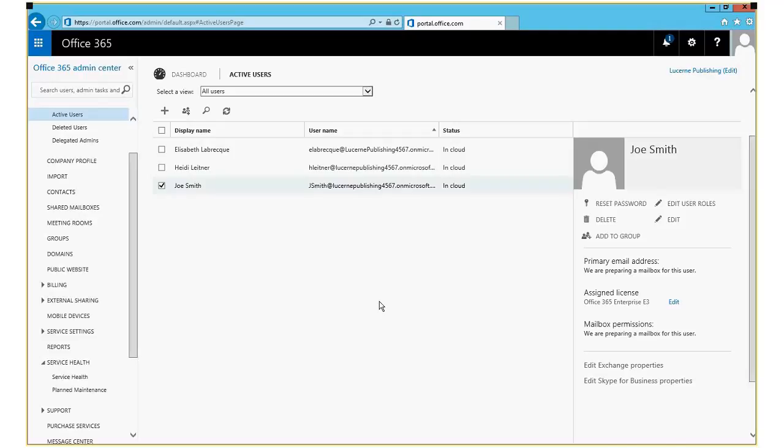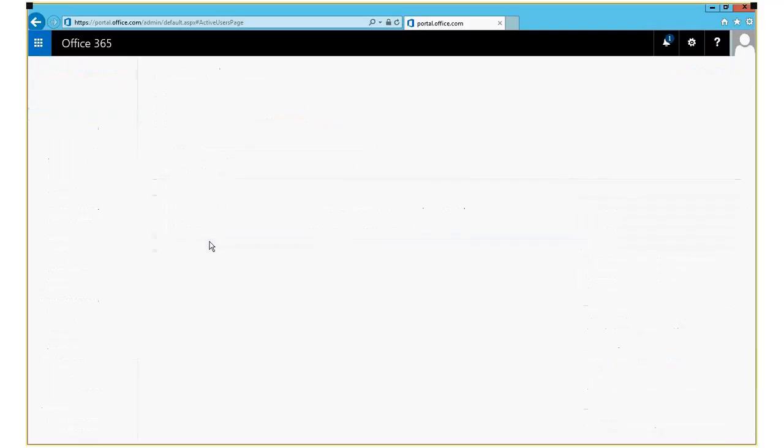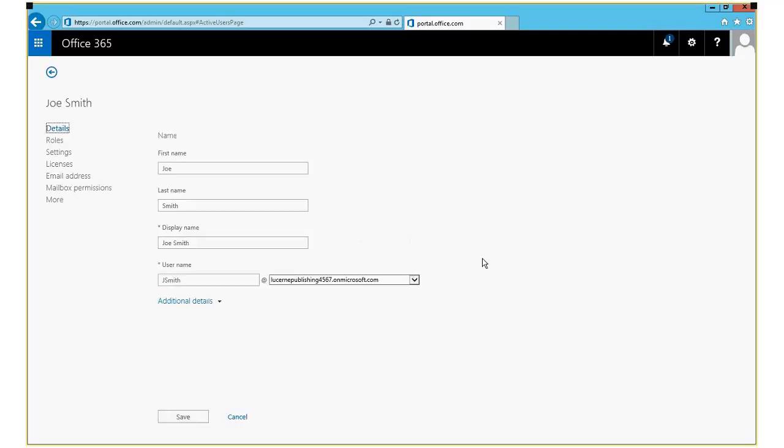Another way to edit the user is you can just double click on the individual user. When you double click on the user, once it loads up, you will be able to go in and make changes specifically to the different settings that you have.